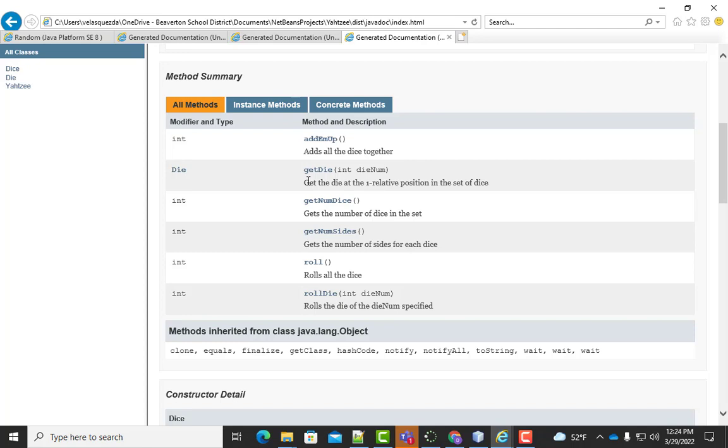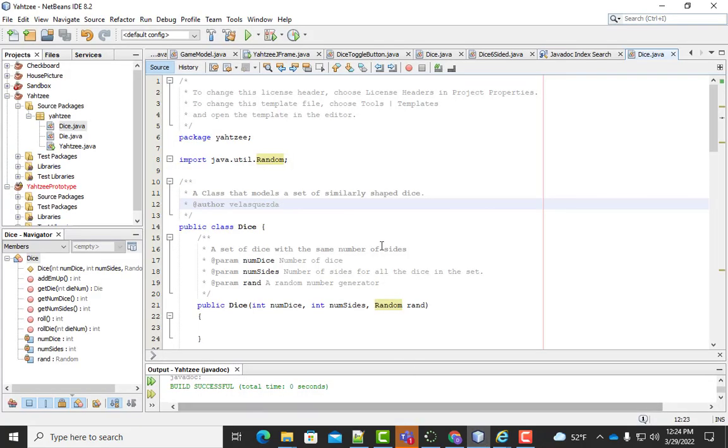We've got the structure of our class. We've got it fully documented. Now we know what we're doing, and we know what we're building. We can go in and now we can build it.